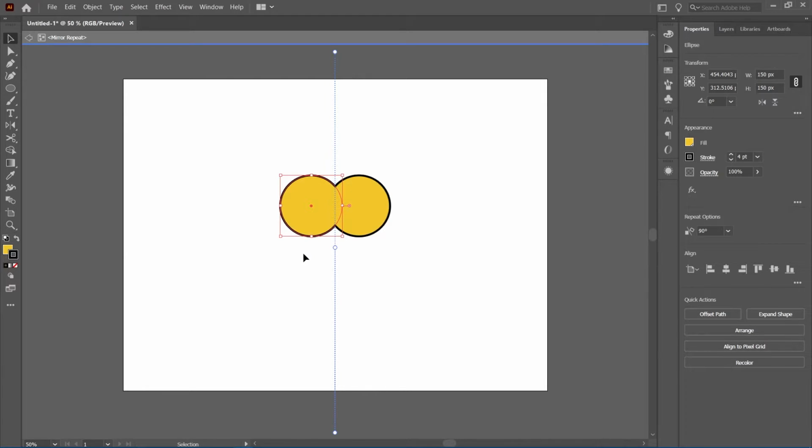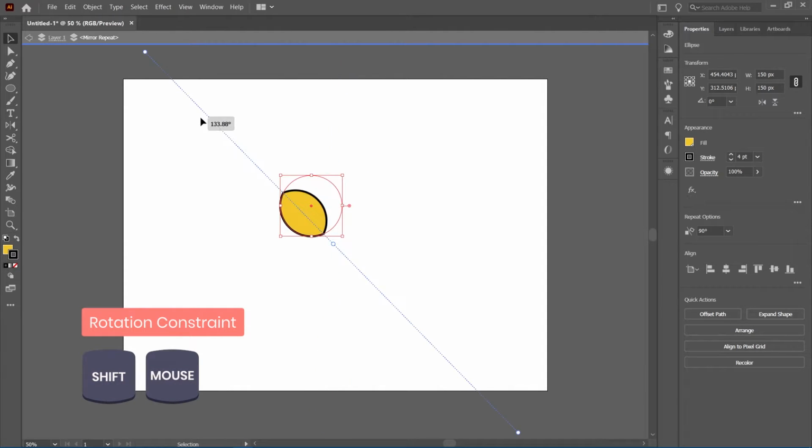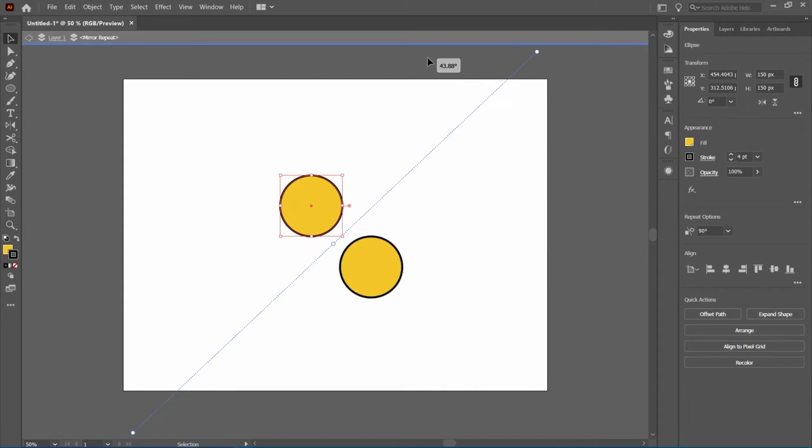The Mirror Repeat gives us two main on-screen controls. The center node controls the distance between the main object and its reflection, while the handles above and below the axis line allow us to control the angle of mirroring. By default, this is set to 90 degrees, but we can change the rotation by dragging any one of the handles. Holding the Shift key while dragging allows us to constrain the rotation to 45-degree increments.